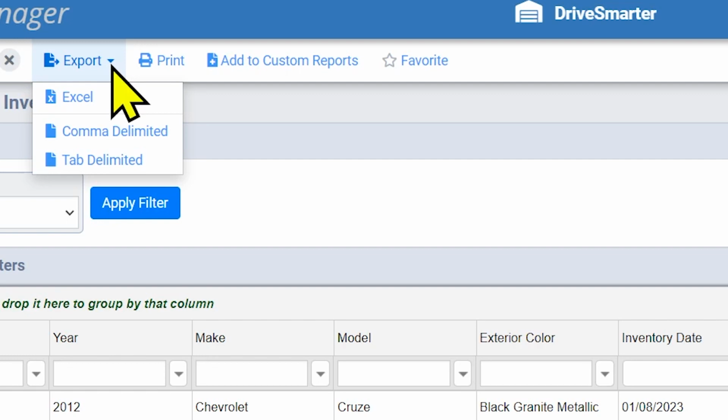The Excel export will be exporting information as an Excel .xlsx file which can be opened by Microsoft Excel. The comma delimited export will be exported as a .csv file with commas used to separate the data. The tab delimited export will be exported as a .tsv file with tabs used to separate the data.